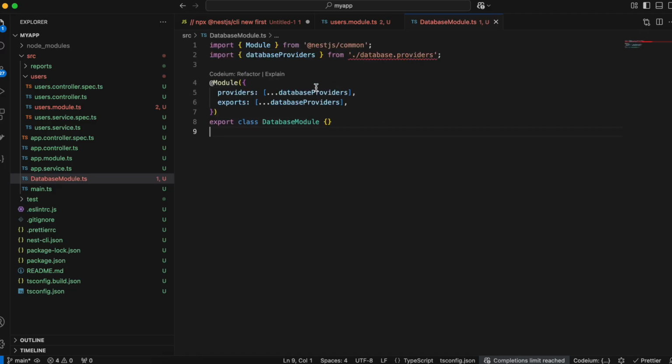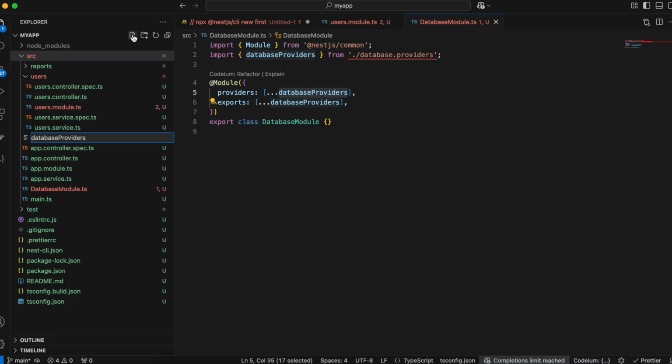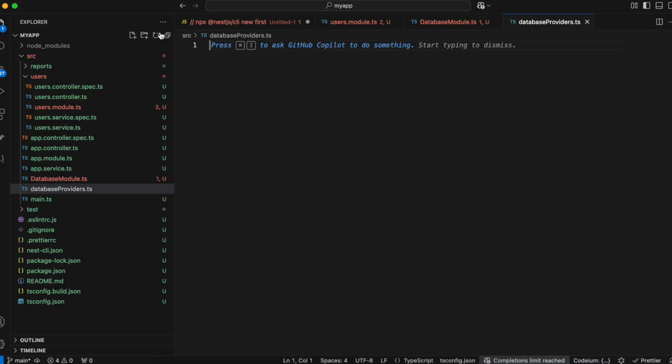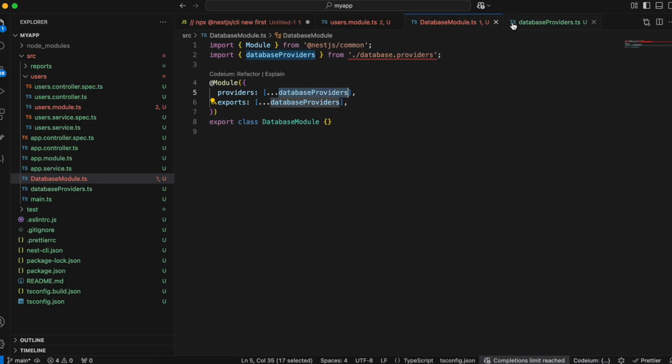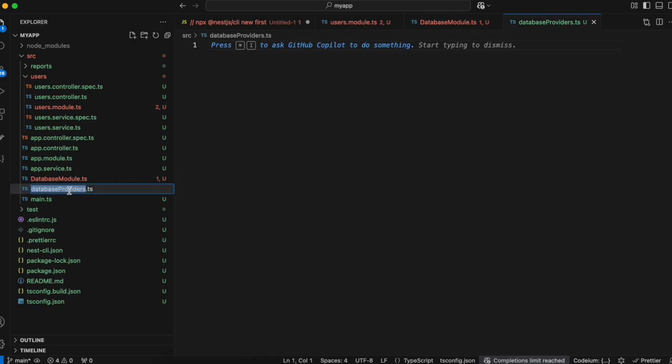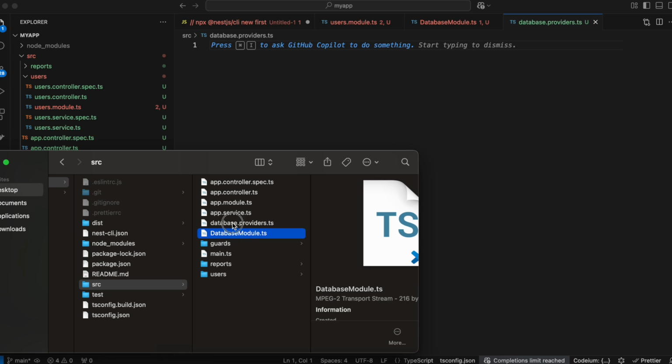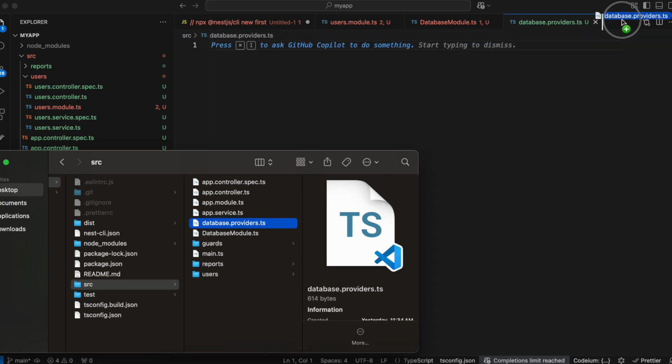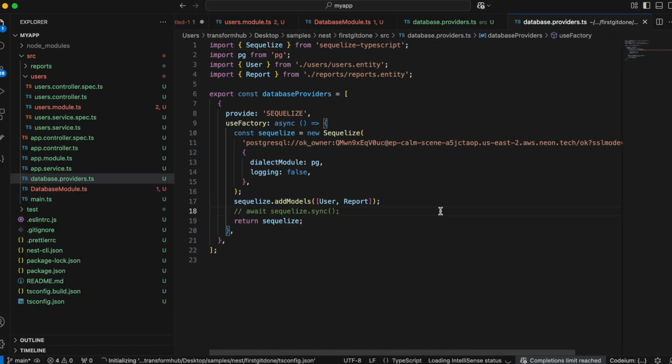Now it requires the database providers class, so we have to create that database provider. Again, go to src and create database.providers.ts. I named it wrong, so you can name it database.providers.ts. Okay, then here is the file again from my practice project. I'll just copy it and I'll explain it to you.